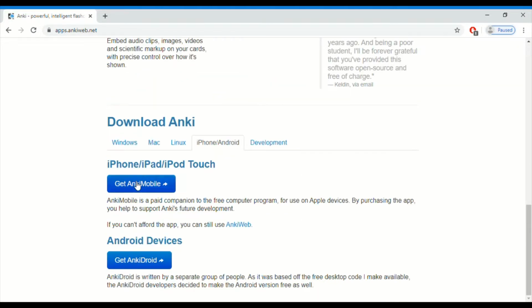For iPhone, it's called Anki Mobile. For iPad, it's also called Anki Mobile, which is not free. It's a paid companion to the free computer program for use on Apple devices. And for Android, it's called AnkiDroid. It is free.